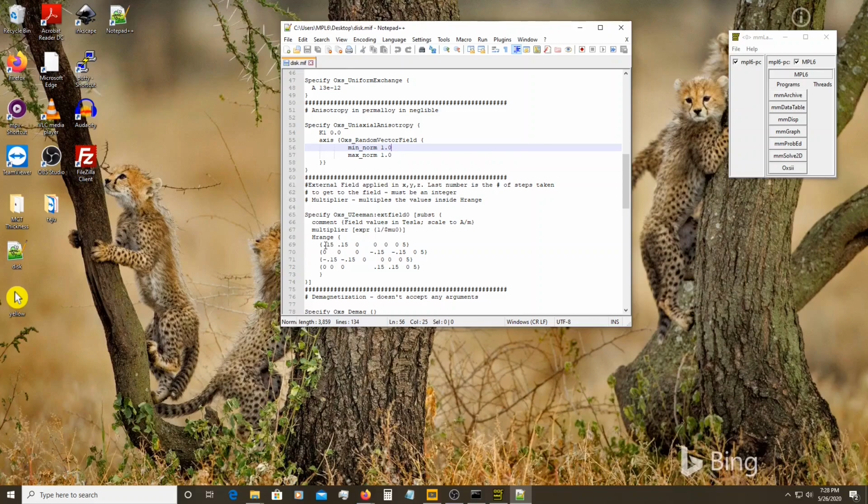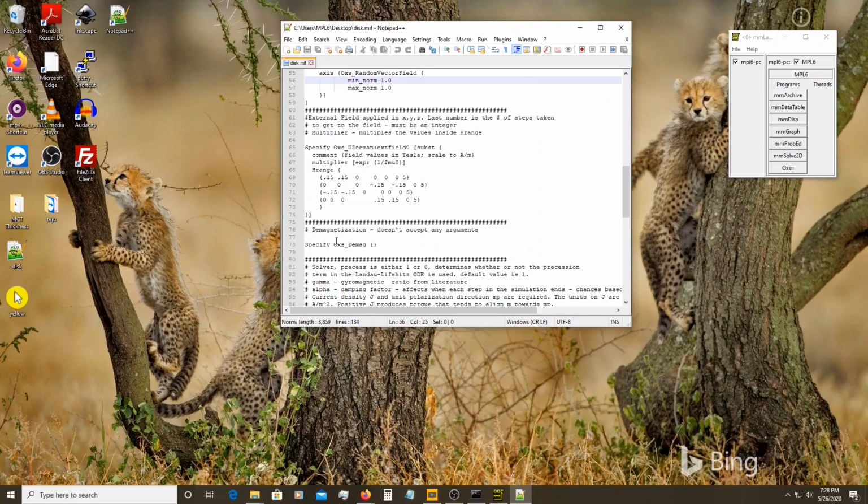And for the H range, it starts at 150 amps per meter in the X and Y axes, and 0 in the Z axis. It starts from there and goes to 0, 0, 0, and it takes 5 steps to get there. And then similarly going from 0, 0, 0 to negative 150 amps per meter, and so on. So basically this is drawing a hysteresis loop, and you'll see that when the simulation runs.